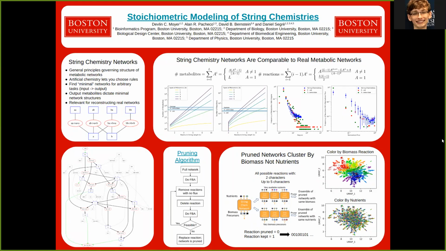So this project is about string chemistries. A brief overview on string chemistry, and then we can get into what the actual project is. String chemistry networks are a type of artificial chemistry network where instead of trying to model real chemistry we see in real life, we make some simple model that has some abstract simplified notion of what a chemical is and how chemicals can react.